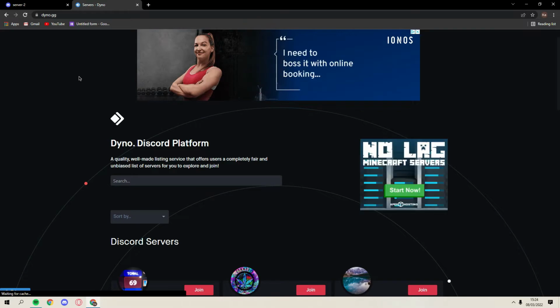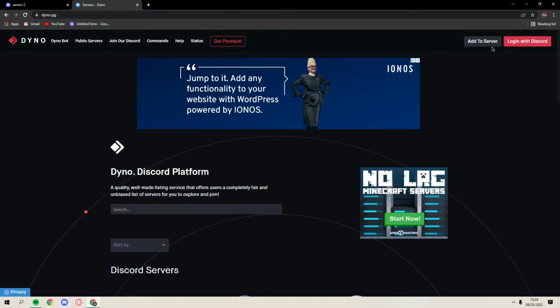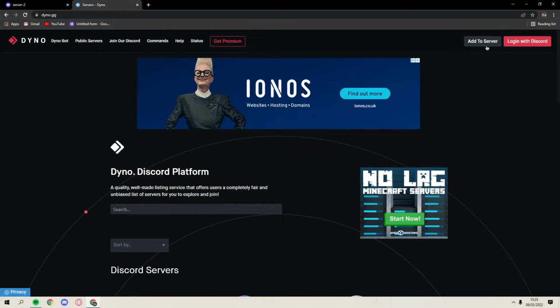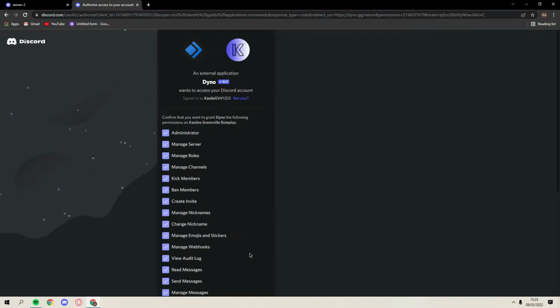and then you'll be greeted with all this. Now you will probably have to sign in here, so it'll set it all up at the top. You want to just do add to server. It will probably say this, so they can access your username, avatar, and banner. But this is all safe. It's one of the safest bots made in Discord. It's a verified bot. So you want to do add to server. You want to click this, and then click your server, confirm.